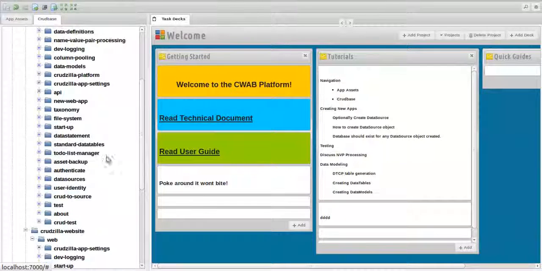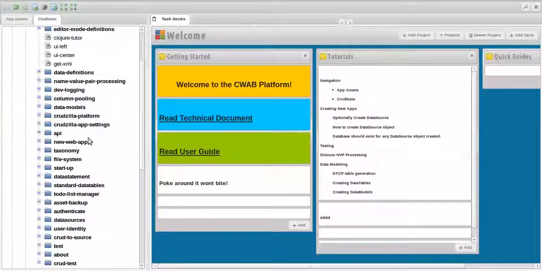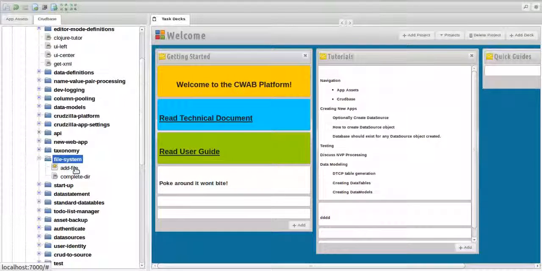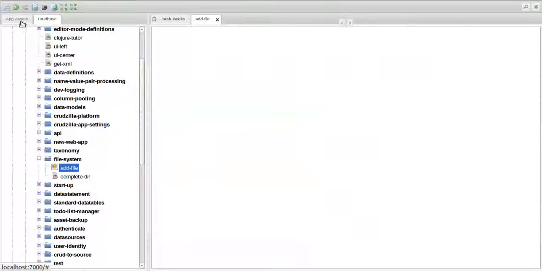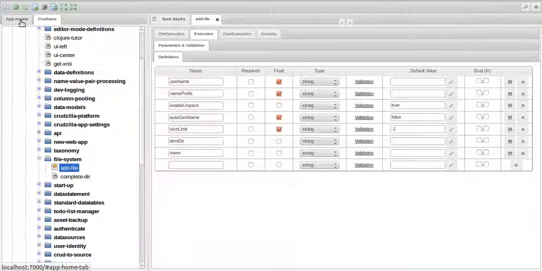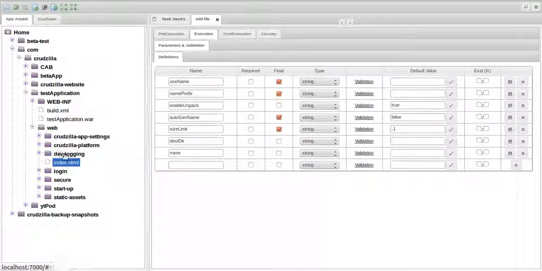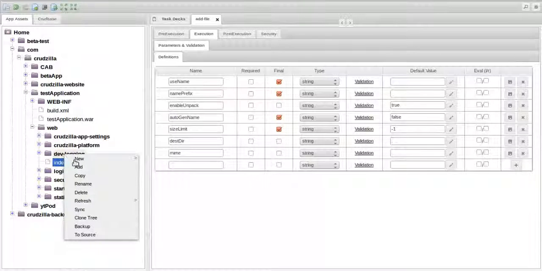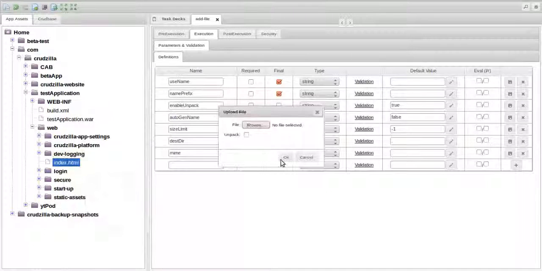So the last thing that I'm going to show you is the file uploader, which is another CRUD type for uploading files. The example that I'm going to show you is what's being used in this product itself. If you go to the app asset tab, let's say you want to add a new file, a zip file. You right click on the folder where you want to add it and you say add.